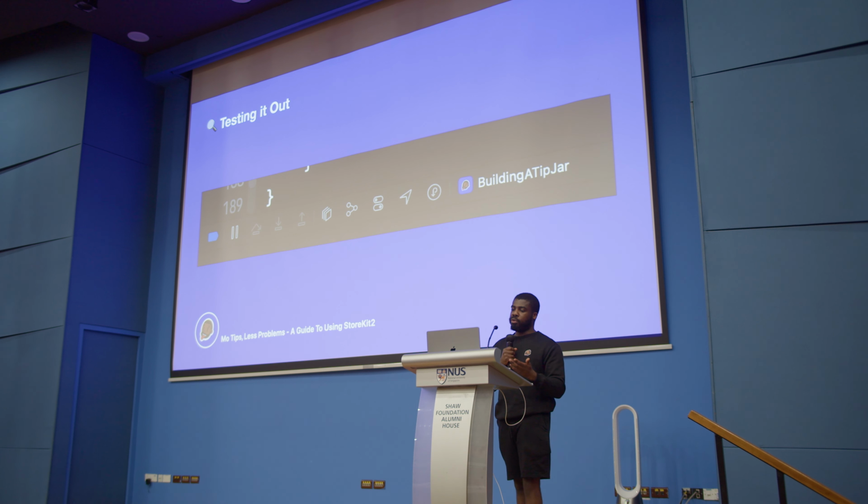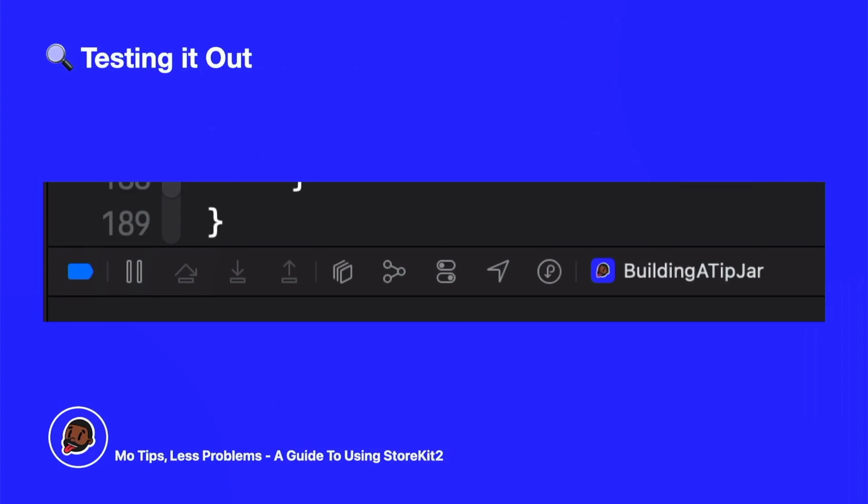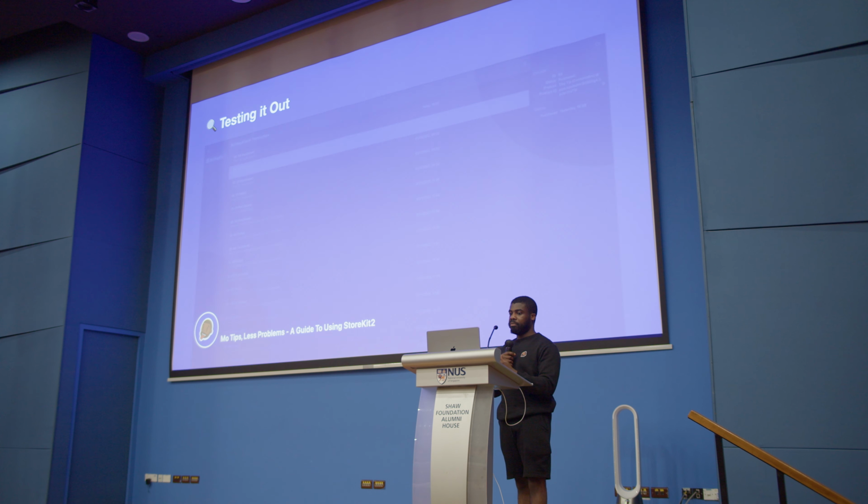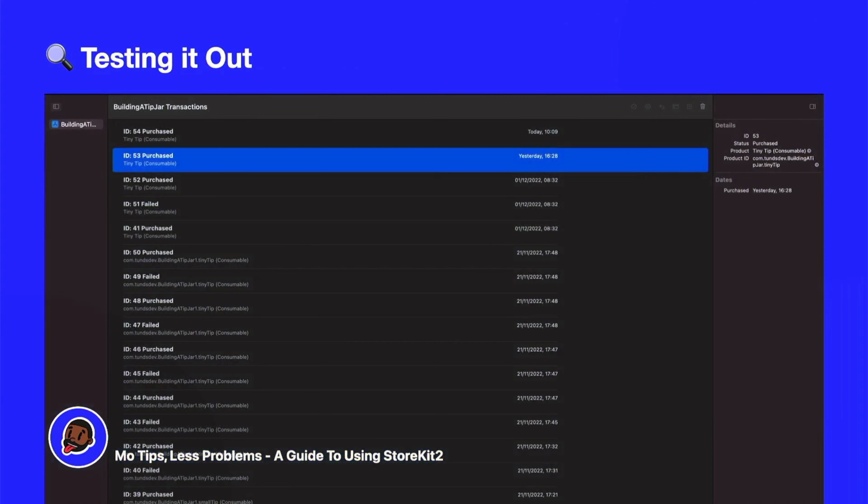Well, in Xcode, when you run your application, there's this option here. What this allows us to do is see and manage our transactions within our application. So when you tap on this button, you get something like this. And this is everything you've been doing whilst testing, debugging and developing your application.